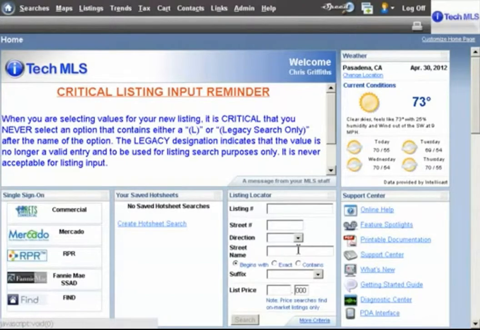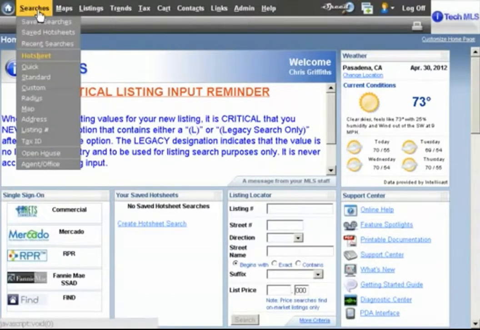We're going to talk about searches. So let's go to the main searches menu up here on the left, and let's talk about the various different options. Saved searches and saved hot sheets allow you to go in and very quickly access any saved searches or hot sheets that you have. We're going to create at least one of each in the next little section here.